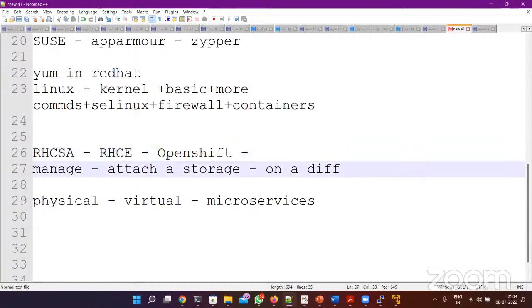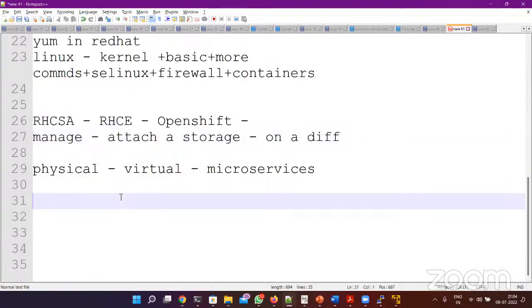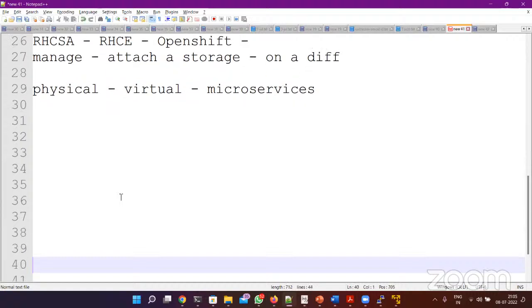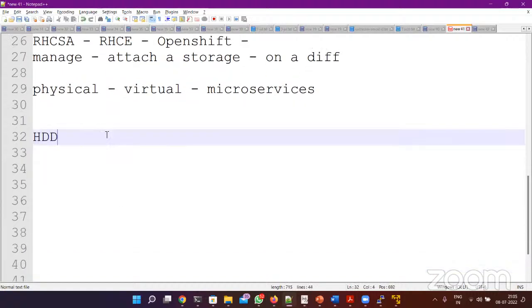Of course, we'll be learning about logical volumes, physical, and all those things, right? When we talk about storage, storage means your hard disk. So we will learn about partitioning, and then we will learn about LVMs, logical volume management. First we will cover partitions, and then we will cover logical volume management.